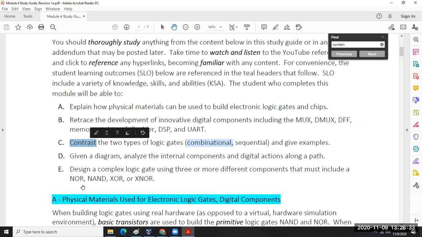The word contrast. A lot of people use the phrase compare and contrast, and then they only talk about how things are the same. If you're comparing two types of things, you're looking at how they're the same. If you're contrasting two different things, then you're looking at what makes them different. So compare is what they have in common. Contrast is what's different between them. Okay? And we're keyed on what's different.